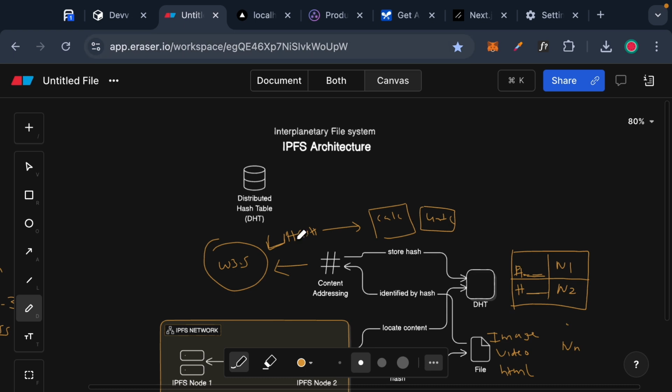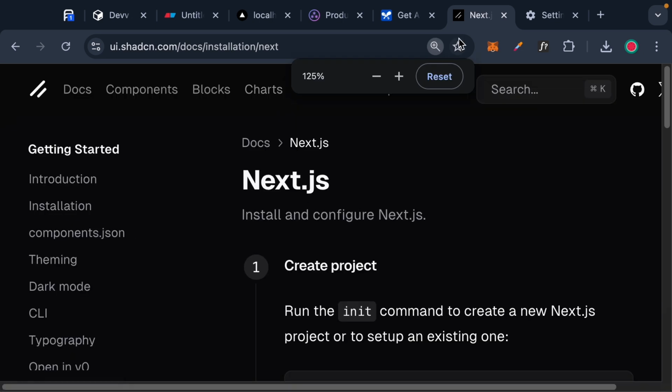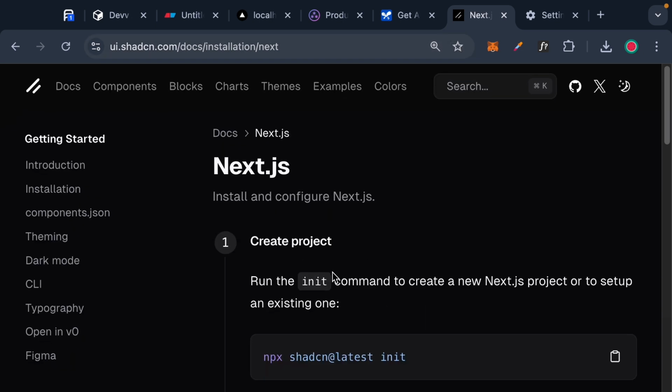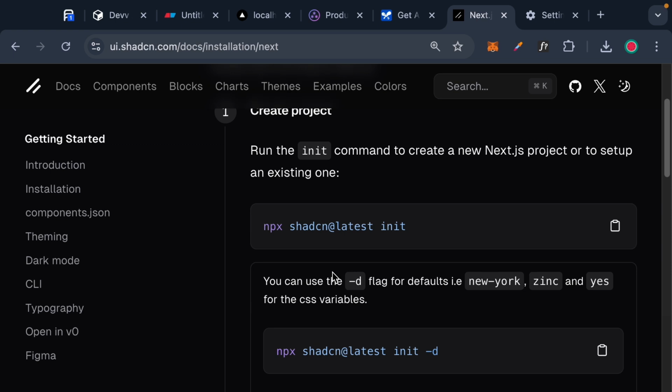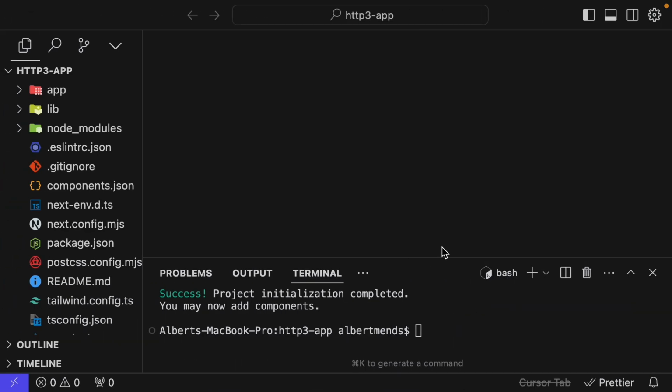To install Next.js and shadcn, we visit this URL, which will be placed in the description as usual. On this website, we have the installation procedure. So we are going to use this command for the Next.js installation. So we copy this, move back to your favorite code editor, and paste the command in the terminal, hit enter, and wait for everything to get installed. So I have mine installed.